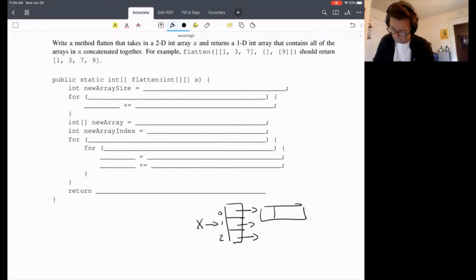The first array contains 1, 3, 7. The second array is empty. I'm just going to symbolize it like this. It's not null. It's an empty array. It's a different thing. And then the third array is just a 1-element array with 9. So keep in mind, this array, I'm just representing it this way. It's actually a length 0 array, so maybe I should represent it more like this, but it's in this weird limbo space. It's not null, but it also has a length of 0, so whatever. Anyways, this is basically what X looks like, right?